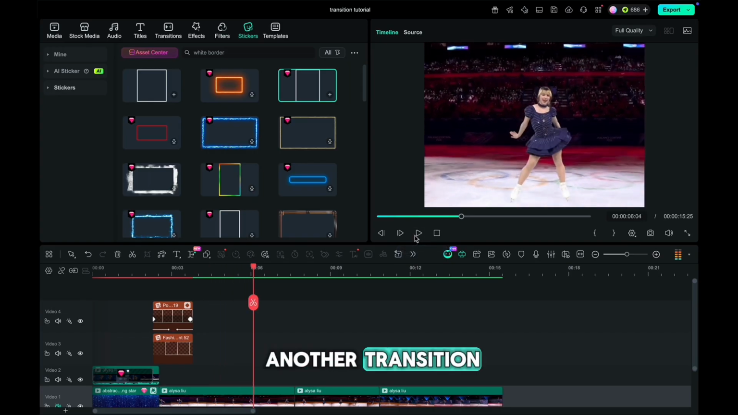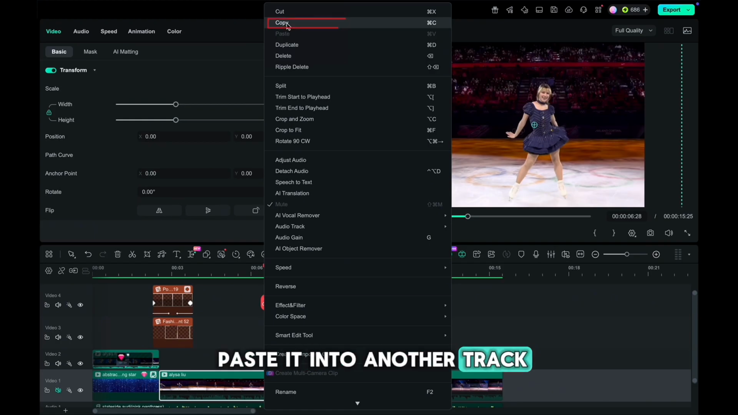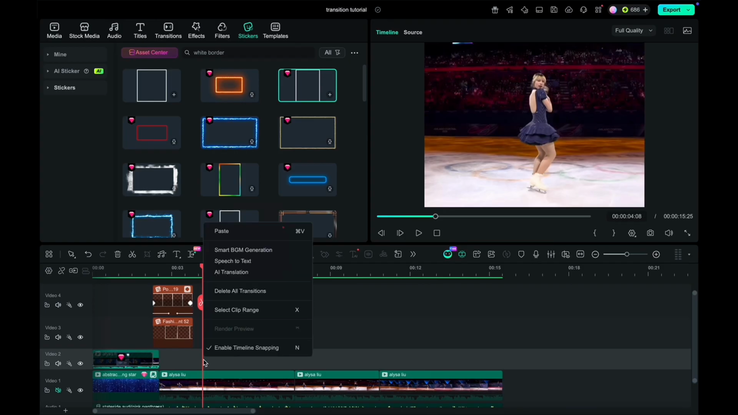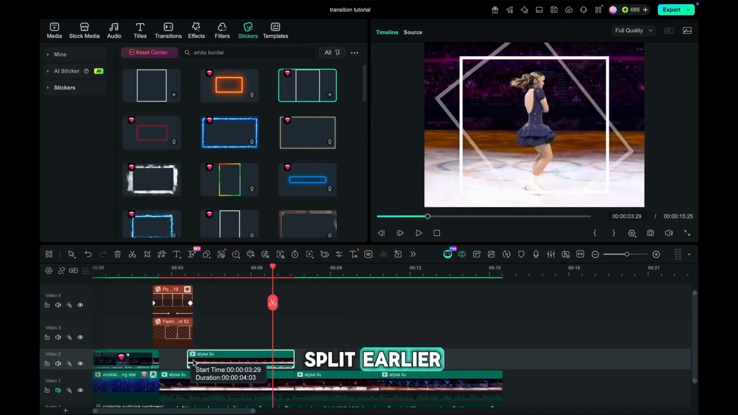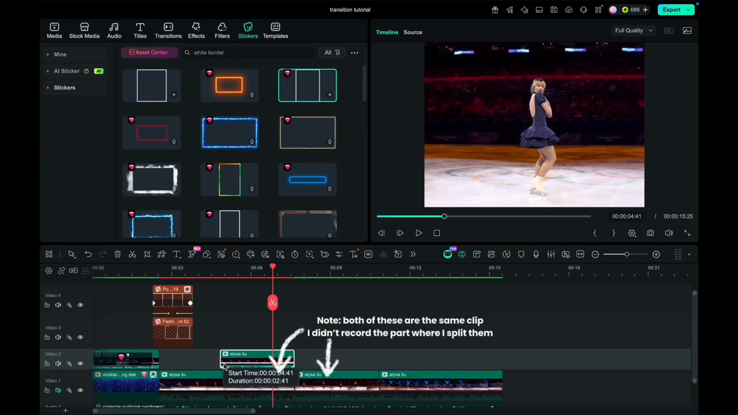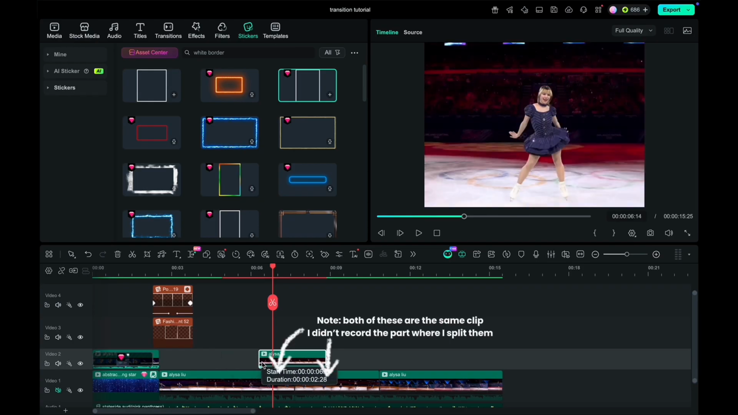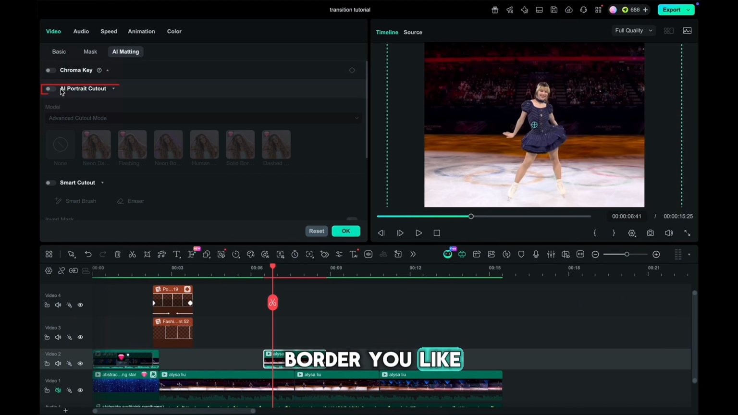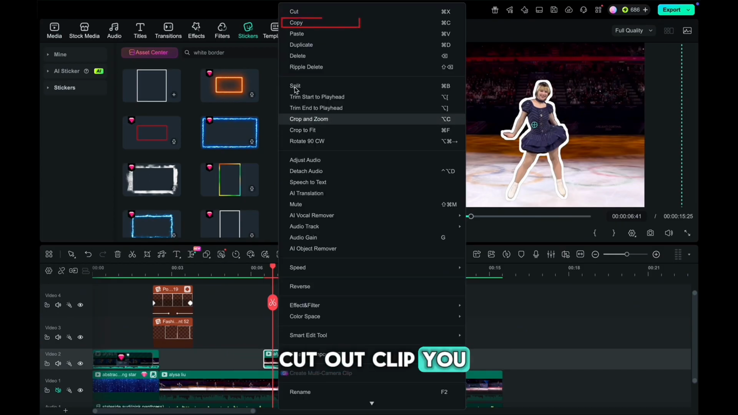Now, let's work on another transition. Copy the clip, then paste it into another track. Place it between the two clips that were split earlier. Next, add AI portrait cutout to the clip and choose any border you like. After that, duplicate the cutout clip you just made.